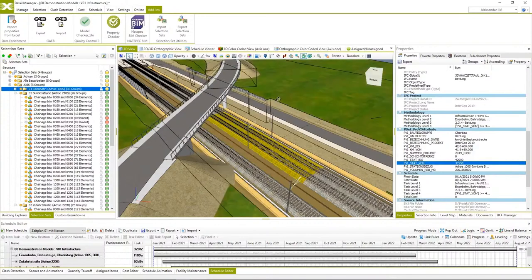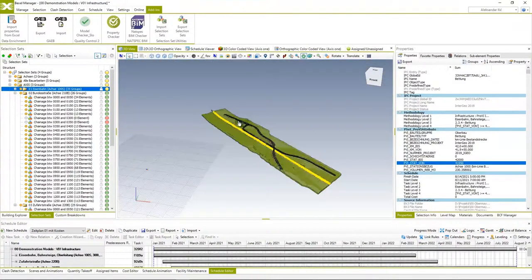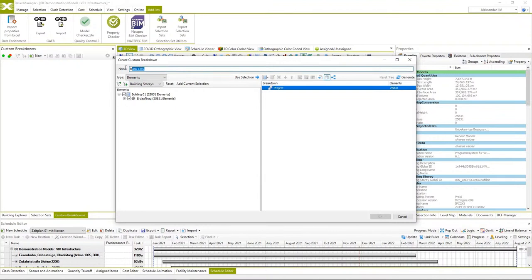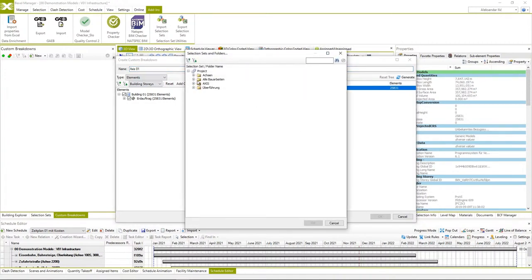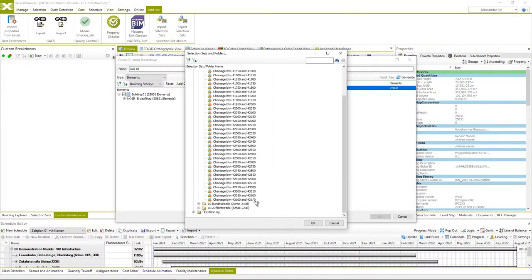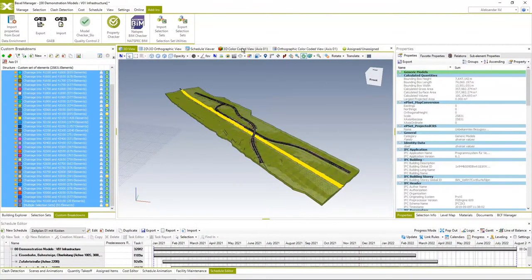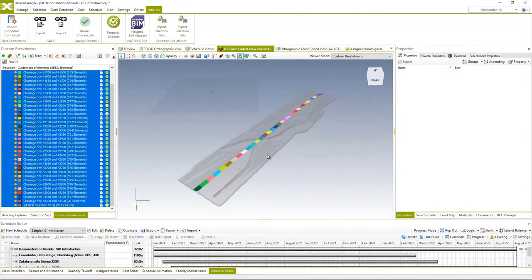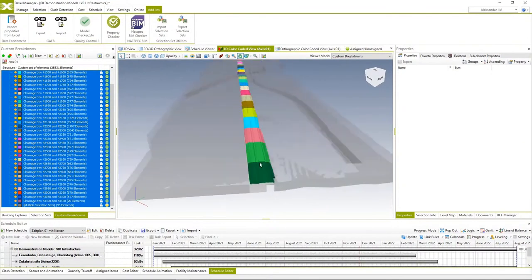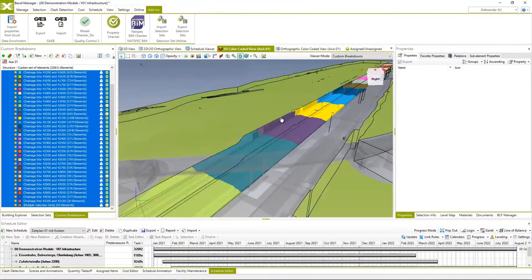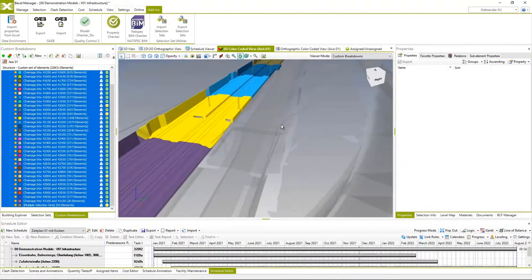So right now we can even go and, let's say, visualize this data. We can select these elements, go to custom breakdown, create a new custom breakdown, let's call it axis 1. We're going to use selected elements, and we're going to group the elements by selection sets. So we're going to just simply select all the selection sets. We're going to use color coding, and we're going to go to the color coded view, and there it is. The complete railway line is segregated into sections of 50 meters long by simply using an Excel spreadsheet and defining these sections.